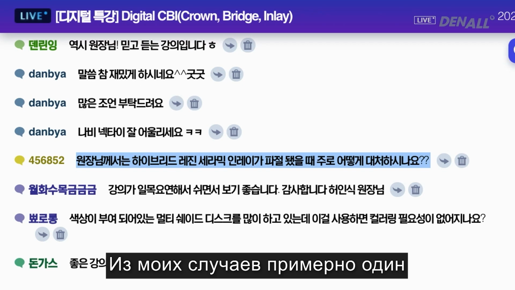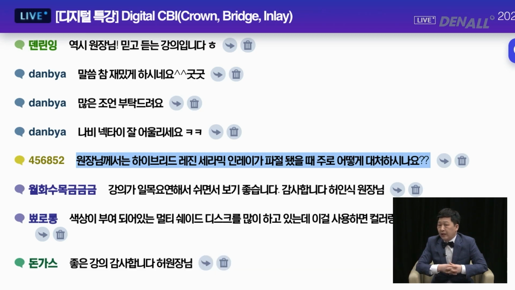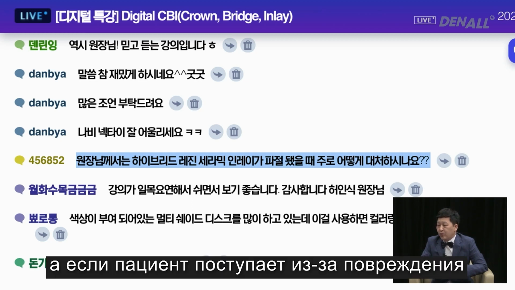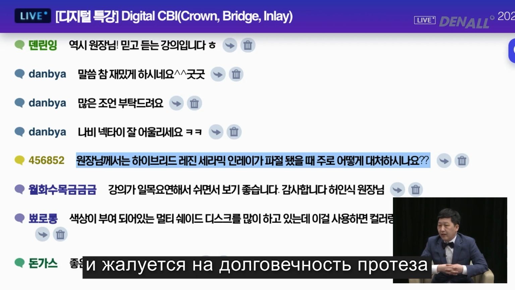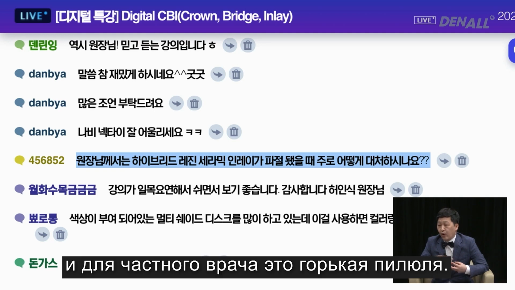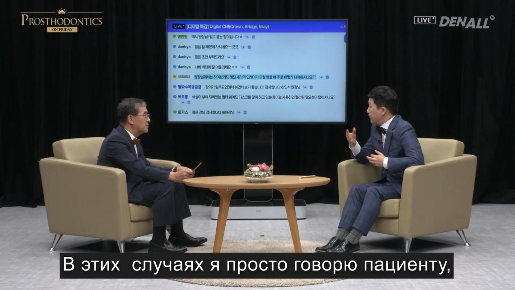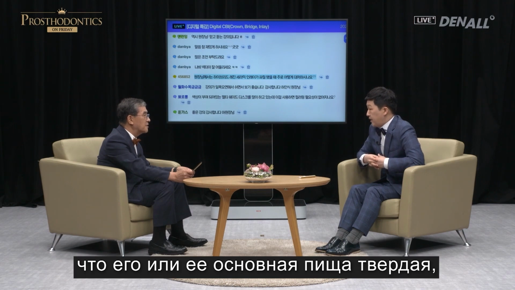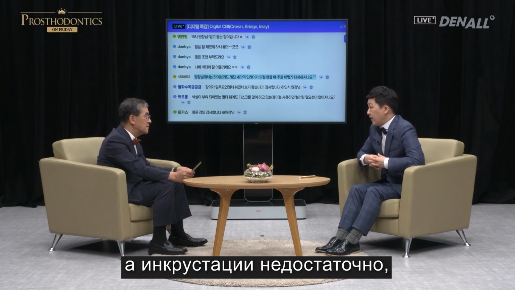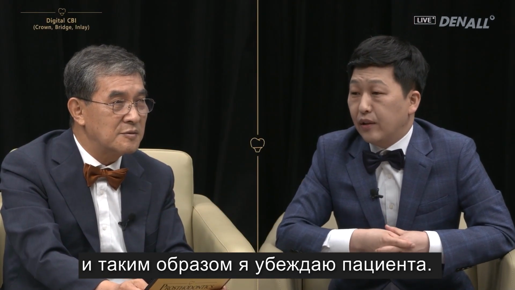Out of my cases, about 1 or 2 cases per year come in because of fracture. And if the patient comes in due to fracture after only 1 or 2 years, the patient may complain about the durability of the prosthesis. And as a private practitioner, that's really a bitter pill to swallow. In those cases, I just tell the patient that his or her masticatory force is strong and inlay is insufficient, and crown would be a better option. And I convince the patient in that way.